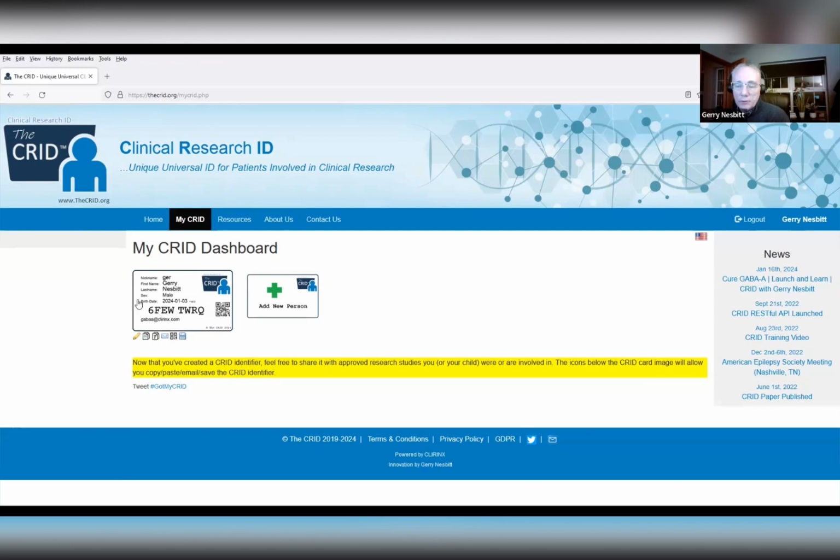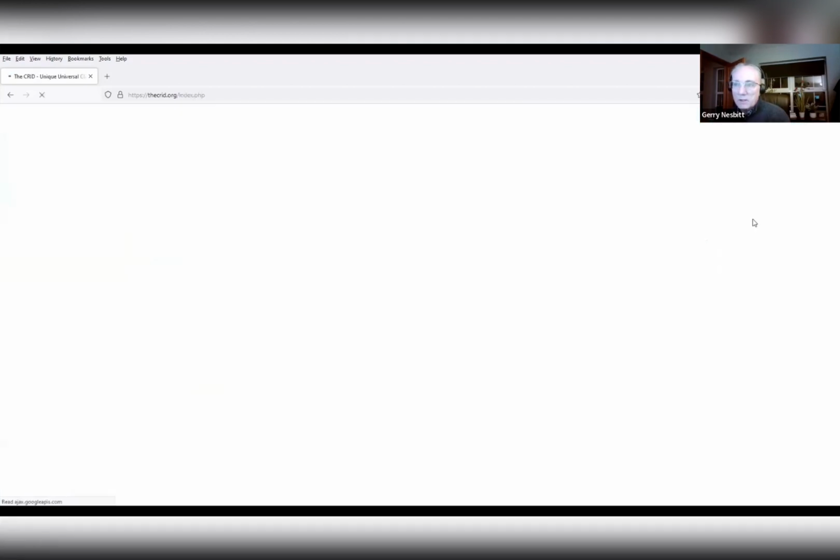So what you will do is when you enroll in a research study and they ask for your CRID identifier, you will send them this 8-digit character string, and that is your CRID, and they will input it or save it as part of your record on that clinical research study. And then when you want to log out, there's a log out button over on the right-hand side, and you can click log out.